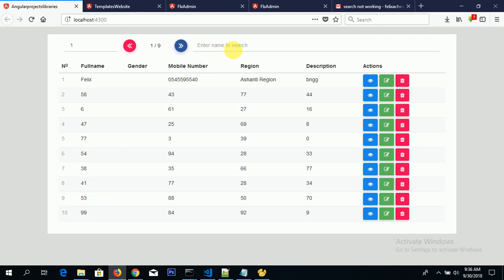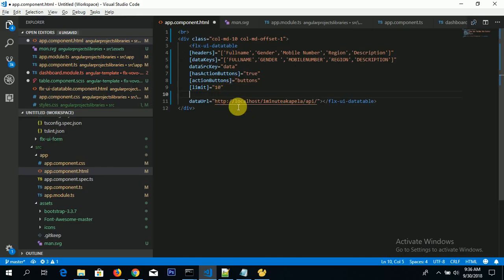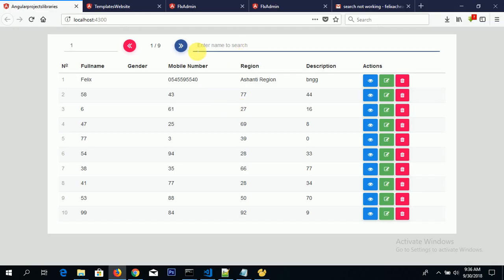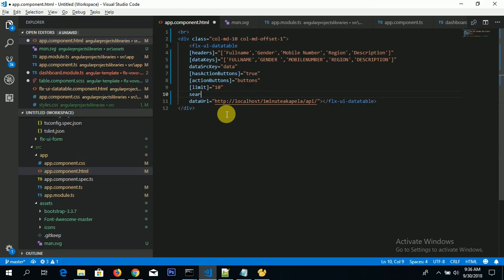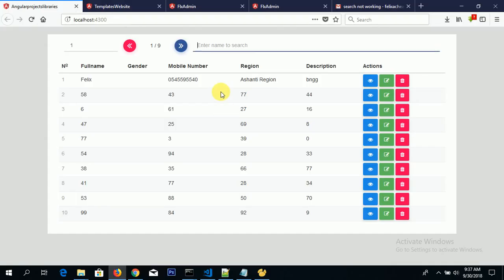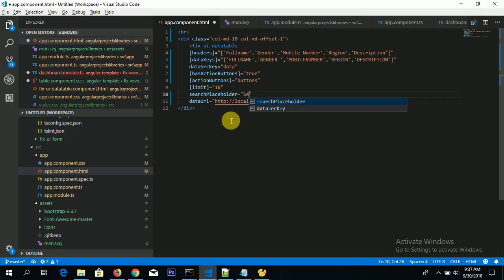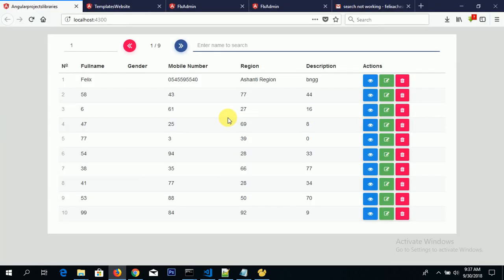Okay, now let's search by saying you want to change the placeholder. By saying search placeholder equal to, let's say, enter. Okay, here is enter name to search. Okay, let's say search by full name. Save it. Now it says search by full name.